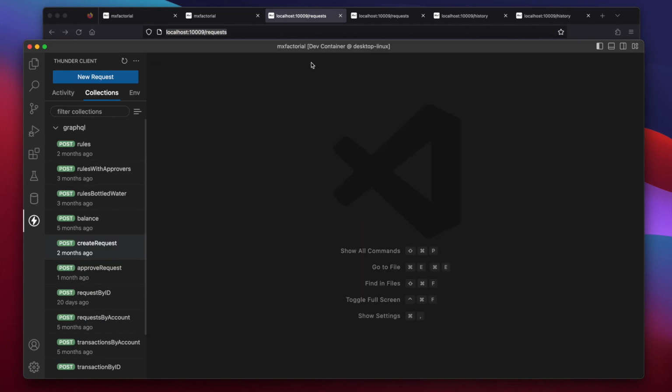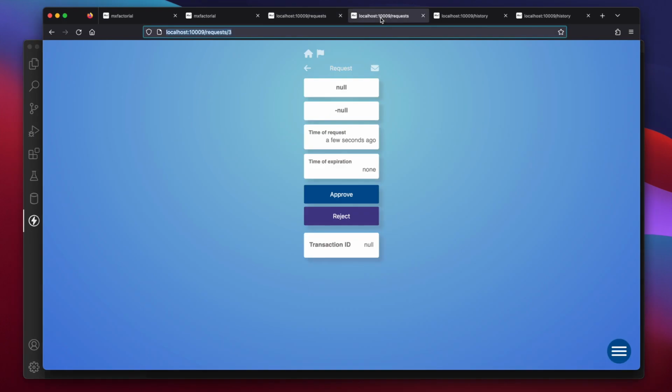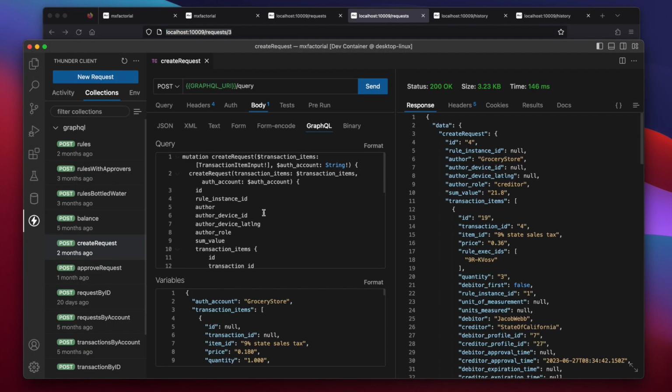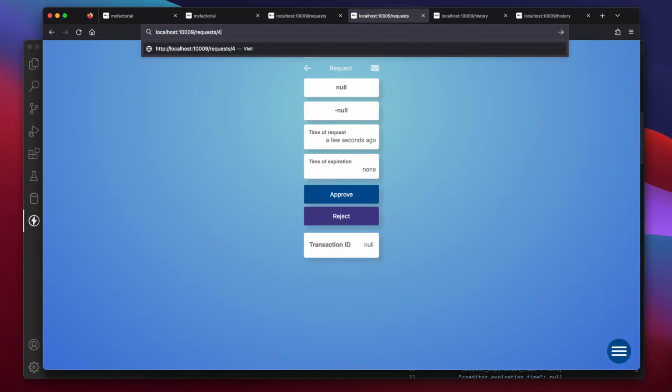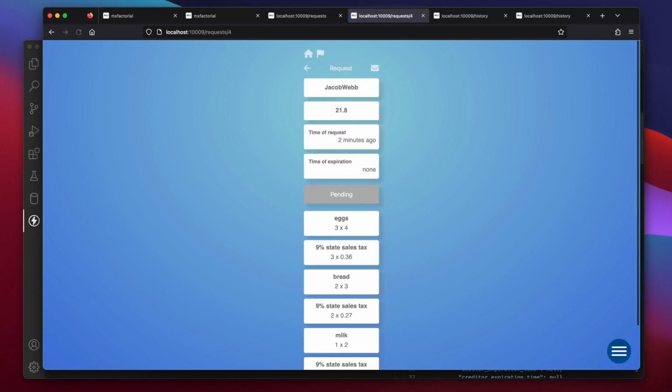Moving on to the request detail screen. This transaction request was approved, so the screen is no longer current. We'll point it to the one we created moments ago. Note the ID of 4 returned by the request create service. Increment the transaction ID path parameter to 4 in the URL.